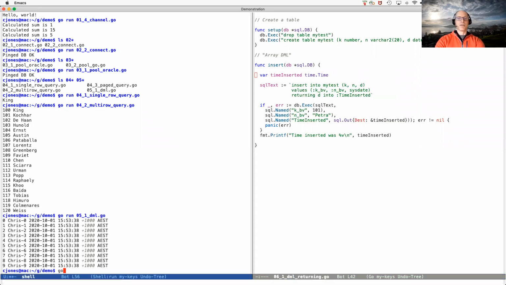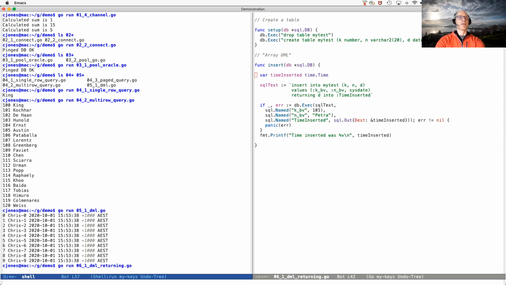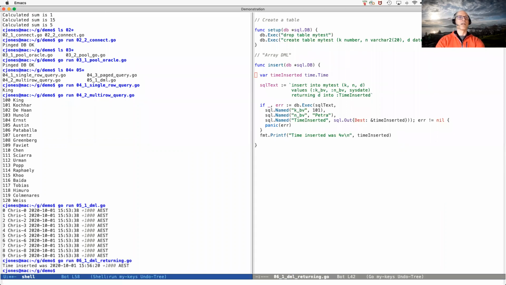Time was inserted. I'm a bit cognizant of time as we're also running out of time for the session, but you can see that the time gets inserted, the row gets inserted, which includes the time, and the time then gets returned back to the application. As I say, perhaps more useful for getting the keys back for newly inserted rows.